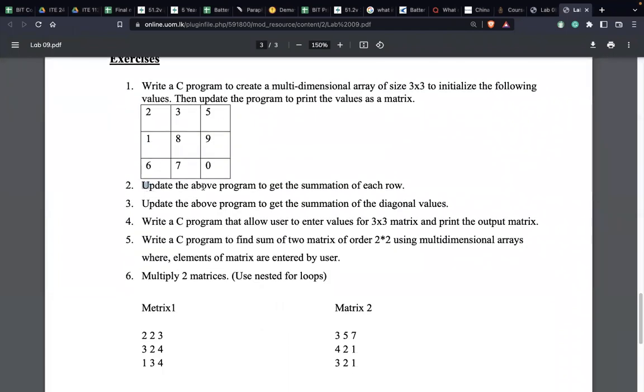Then try the second one. Update the above program to get the summation of each row. Okay, now you have to get the summation of each row. That means for 235, what is the summation? For 189, what is the summation? For 670, what is the summation?